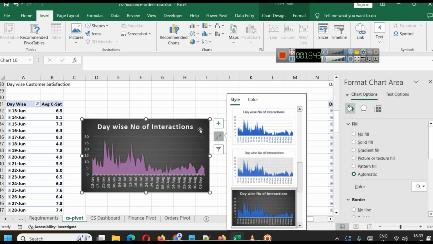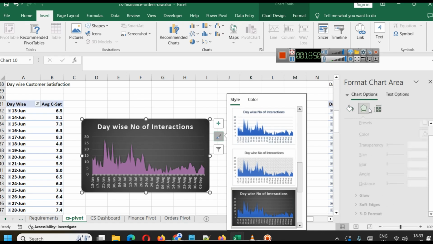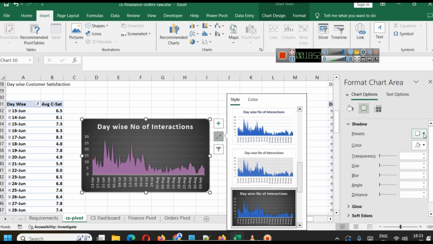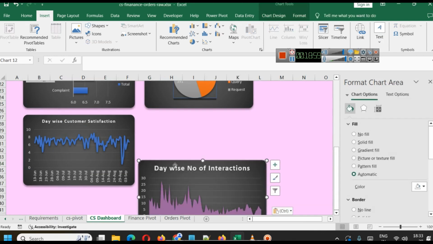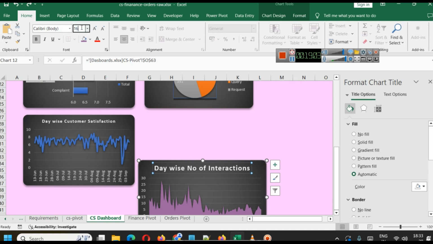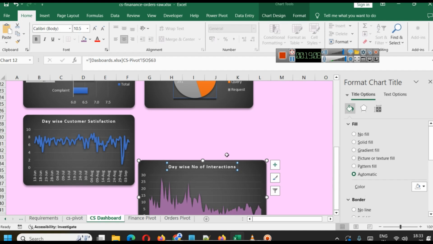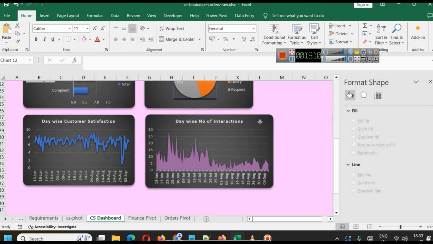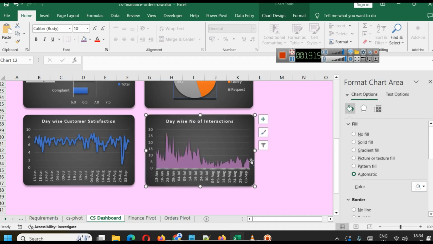Color and everything obviously needs a lot of detailing, and you can try different combinations. Sometimes a brand also gives us some guidelines when we are creating dashboards or reports for them. So that is what you have to do. And obviously here the font size that we are choosing is 10, or 10.5 will be better. So we have our simple dashboard here.